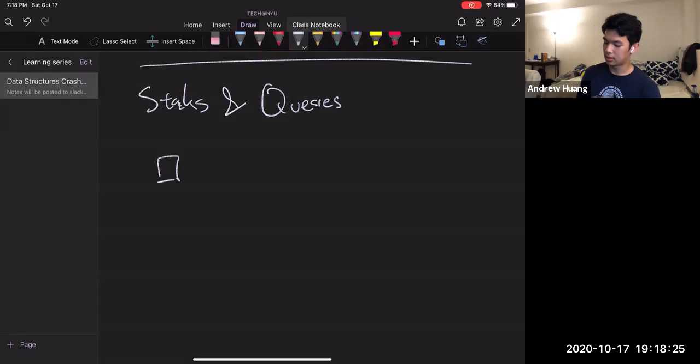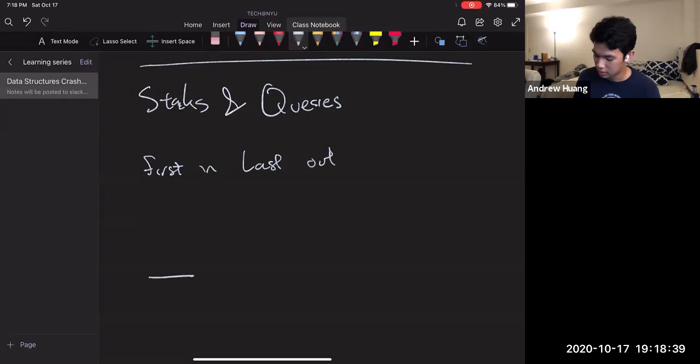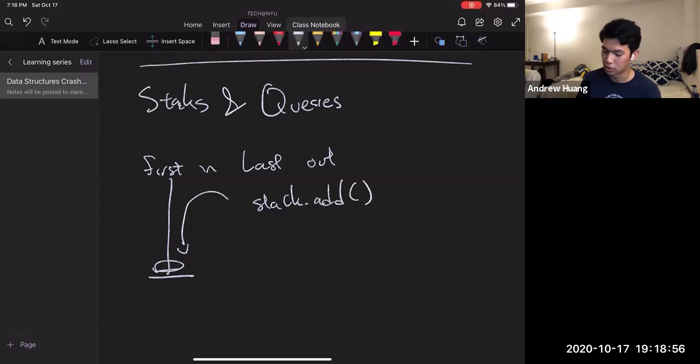Let's do the structure of a stack. So the idea of a stack is you have first in, last out. So basically you have a stack. Let's do the ring thing. If I put in an element, it'll go at the bottom of the stack. So that would be stack dot add, or I don't know what the operation is. But you would add your element, it would go to the bottom of the stack or the top of the stack, and then stack dot pop would take the top element off.